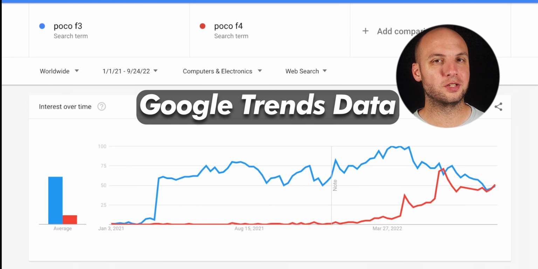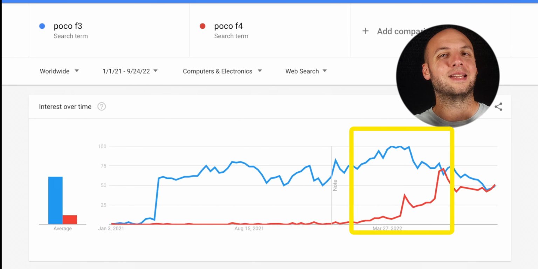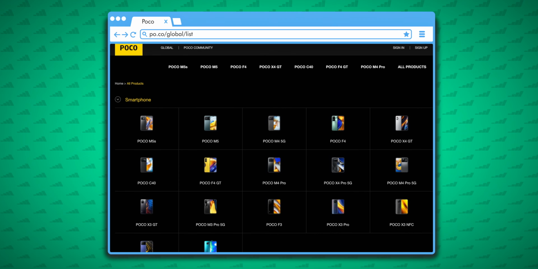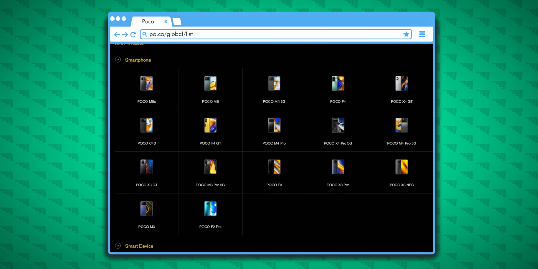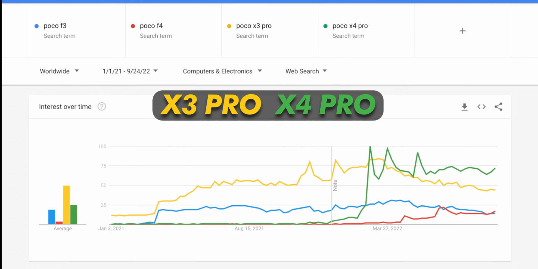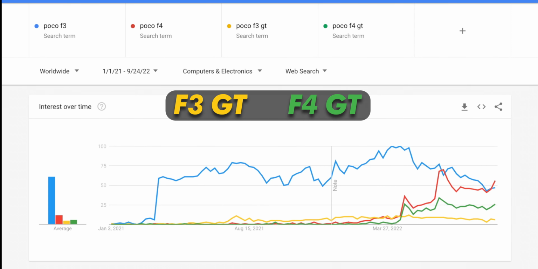So if there's nothing really wrong with the F4, how does interest in a series go from here to here? I think there's three reasons. The first is Poco's stronger portfolio of popular phones this year. The X3 Pro didn't make the splash that the X4 Pro has. The F3 GT barely grabbed one-third of the attention of the F4 GT.